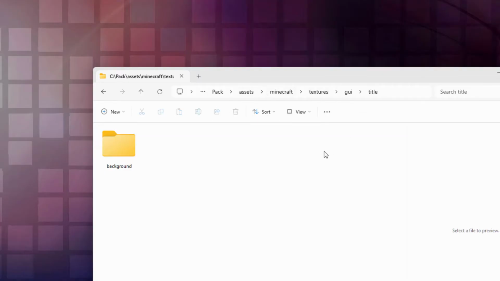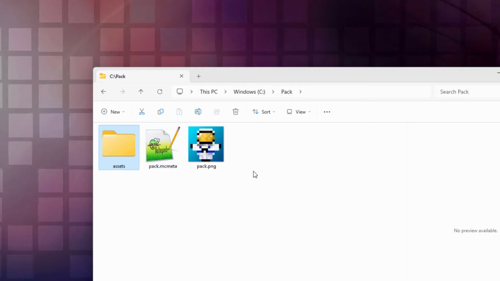We'll be taking some screenshots, and they'll be going inside of this background folder right here. Okay, back out of here, back to our working folder right there. Okay, this is all set to go. We now need to get our screenshots out of the game. So I'll bring up Minecraft right now.